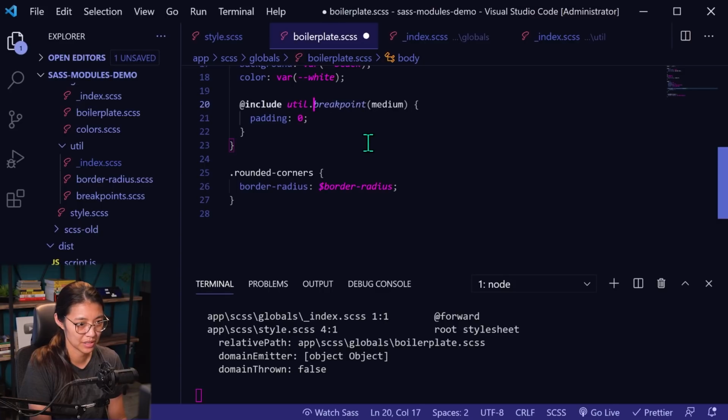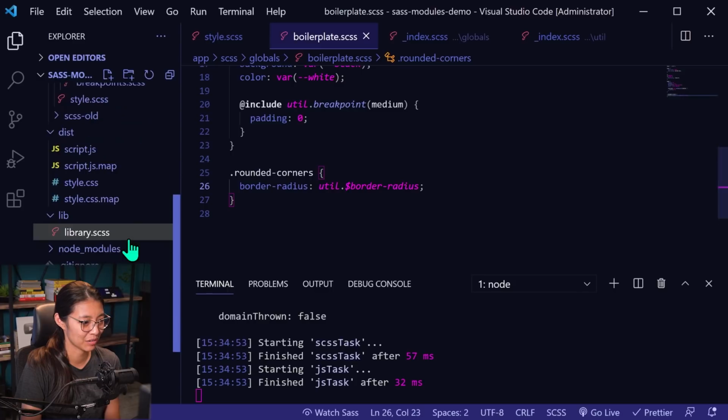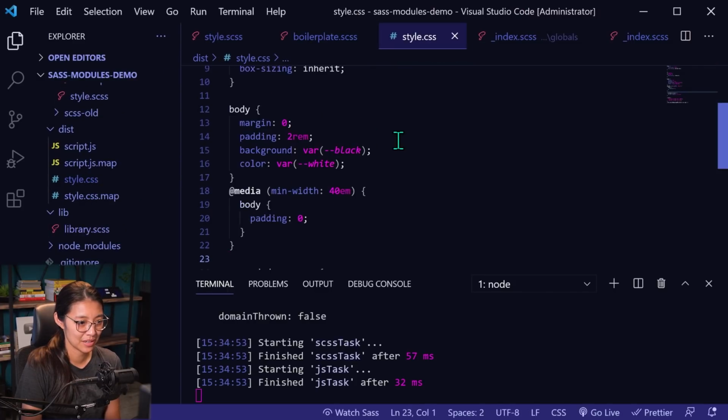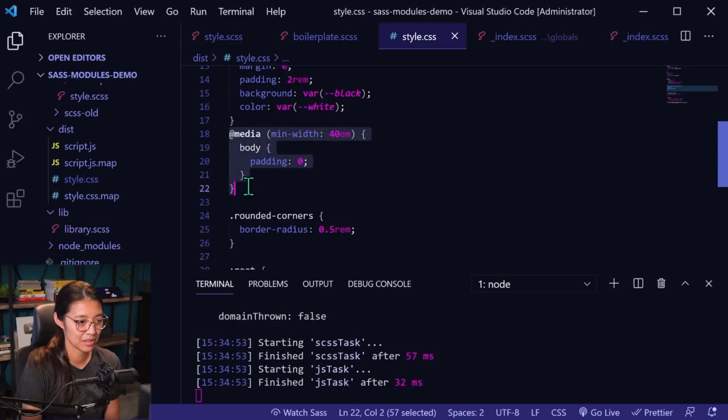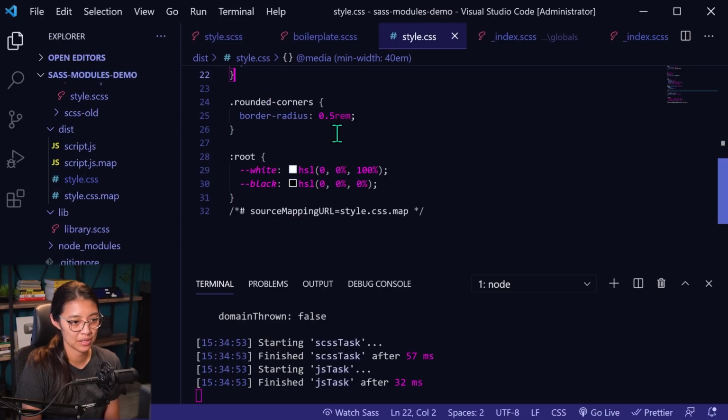So util.breakpoint, and we do the same thing with the border radius variable, util.borderRadius. Now let's save, and Gulp seems to be working. Let's check our final CSS file. Looks like our styles are getting loaded, and it has converted the mixin breakpoint to a media query. And the border radius variable is also getting converted to 0.5 rems.